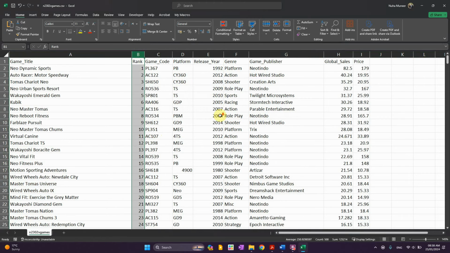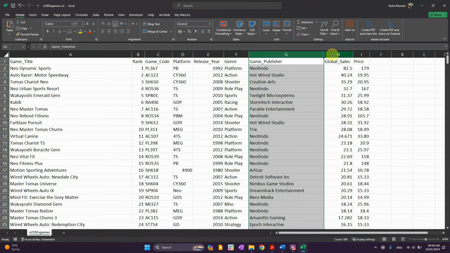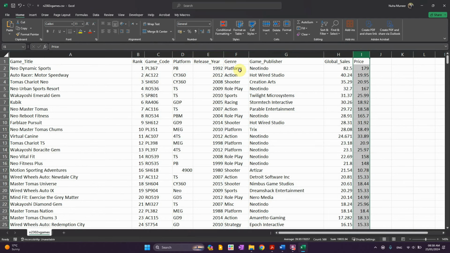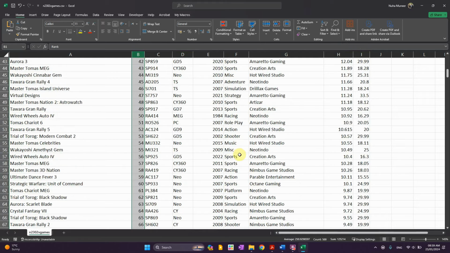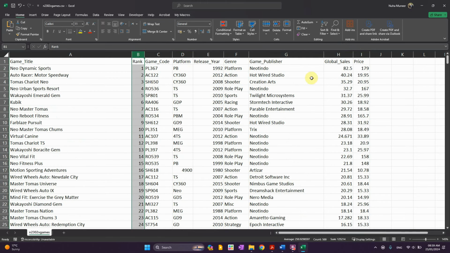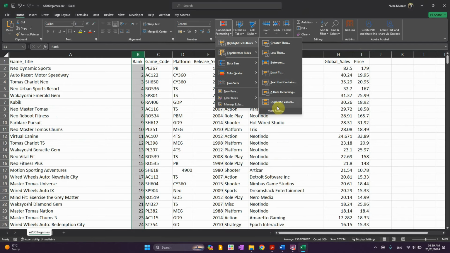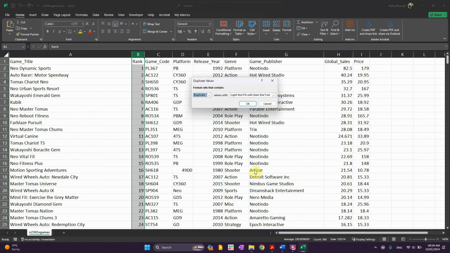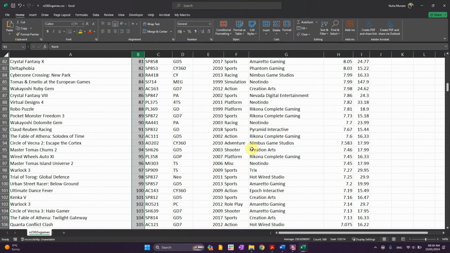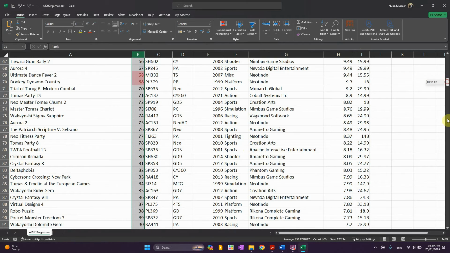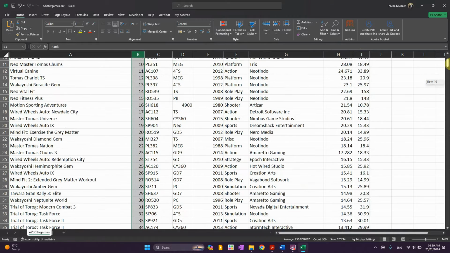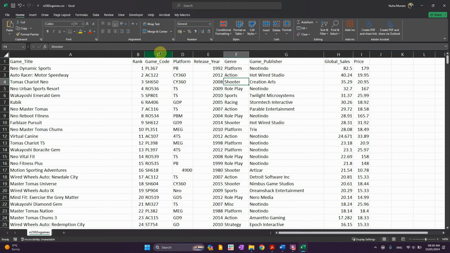Then we have a rank here. We have game code, platform, release year, genre, publisher of the game, global sales, and price. Rank, can the rank be applied as a primary key? Let's have a look. Let's go and apply. No, cannot be applied. There is some same ranking. So, game code, yes, game code could be.